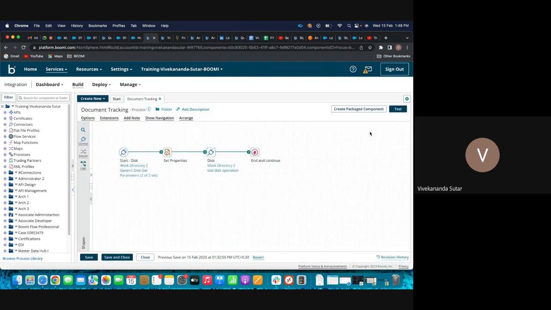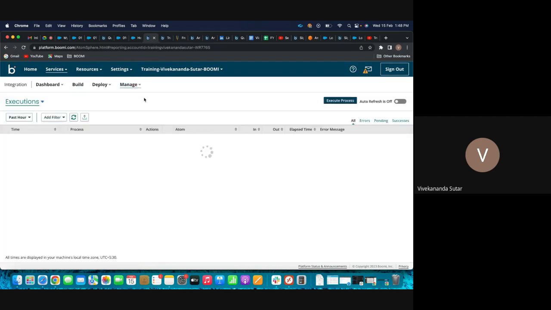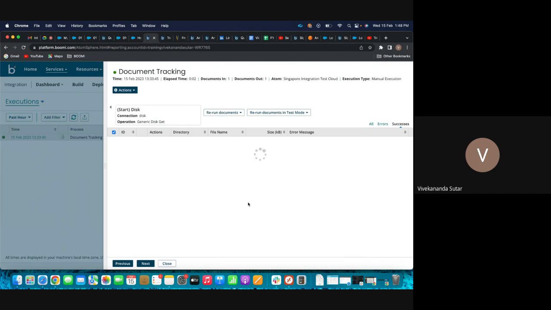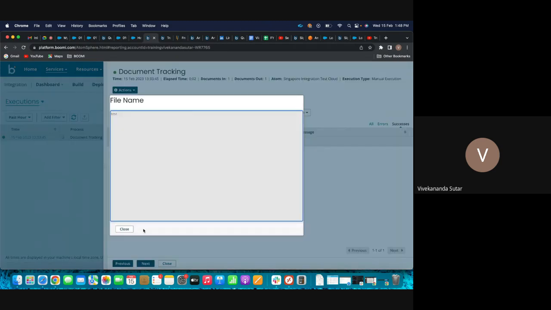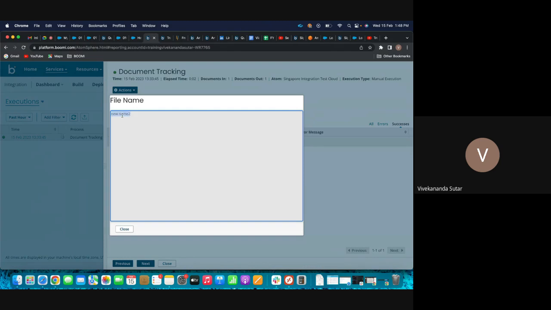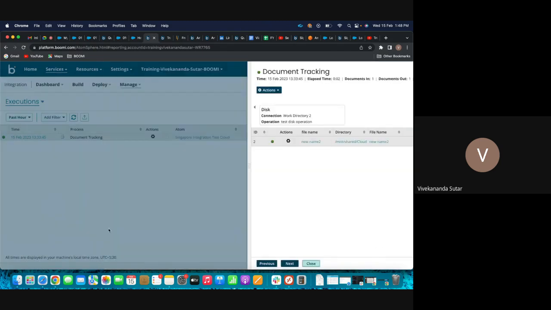So once I run this process, it will change the file name. I've already run it, and I can show you the process reporting page. See, here is the document. If I open the execution, in the start step, when I picked up the file, the file name was test. Using the property, I have changed the file name to new name 2.